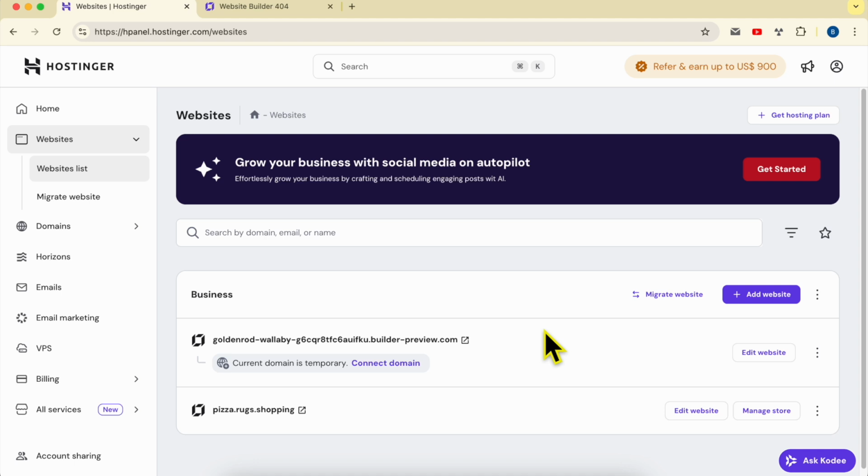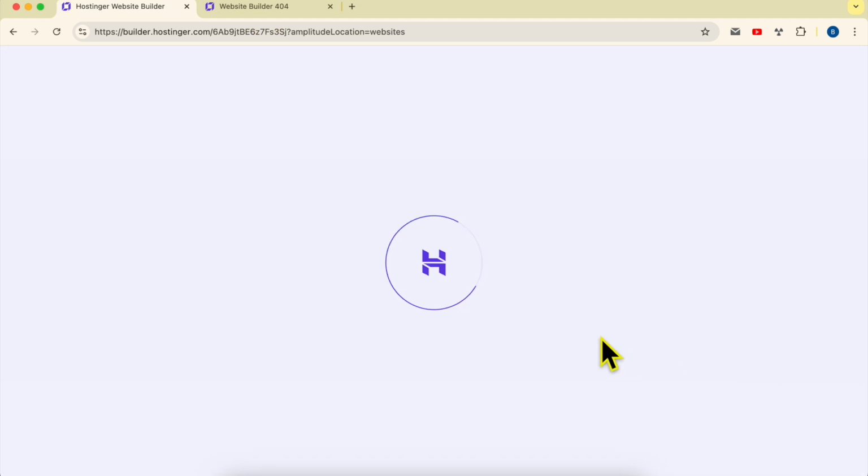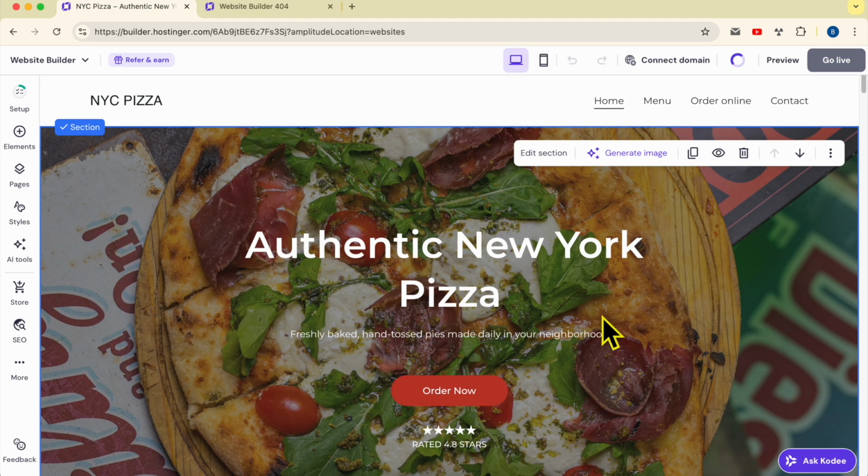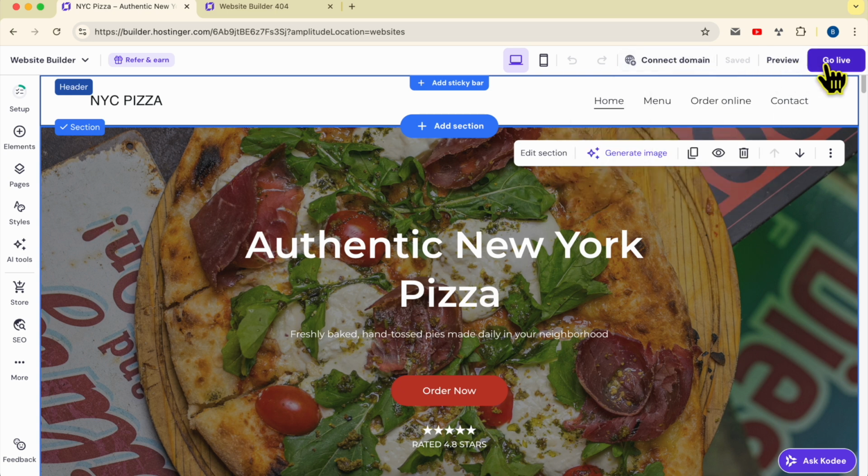So how do you publish this brand new website, or how do you go live with it? Simply click on Edit Website. And once you're in this website builder page, click on the Go Live button.